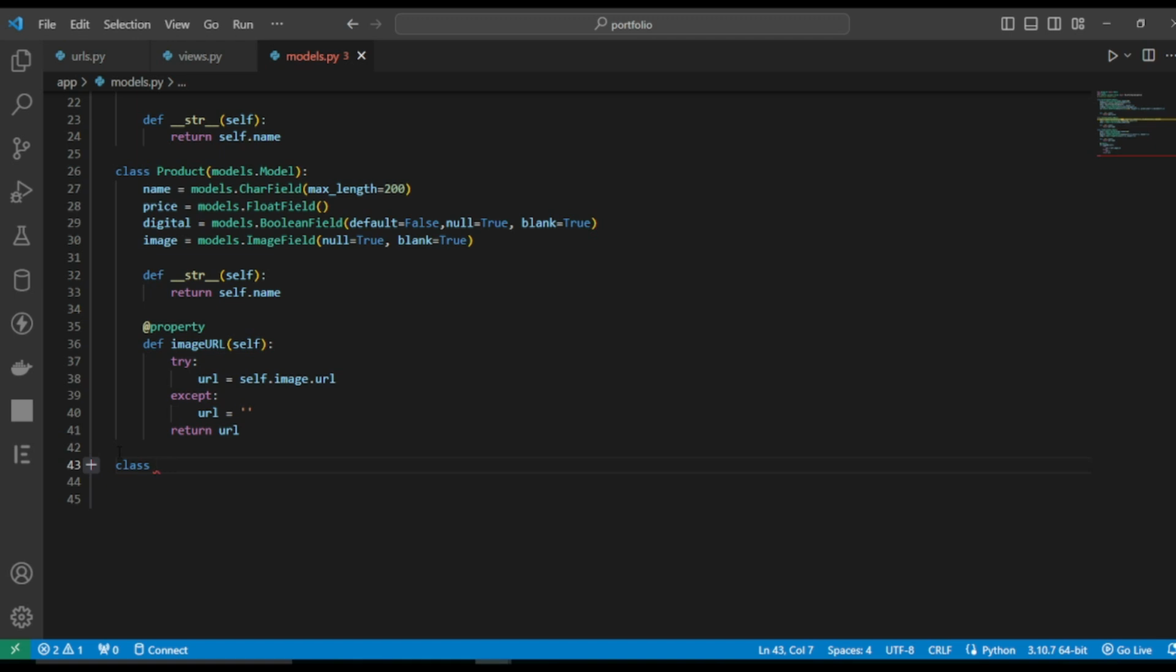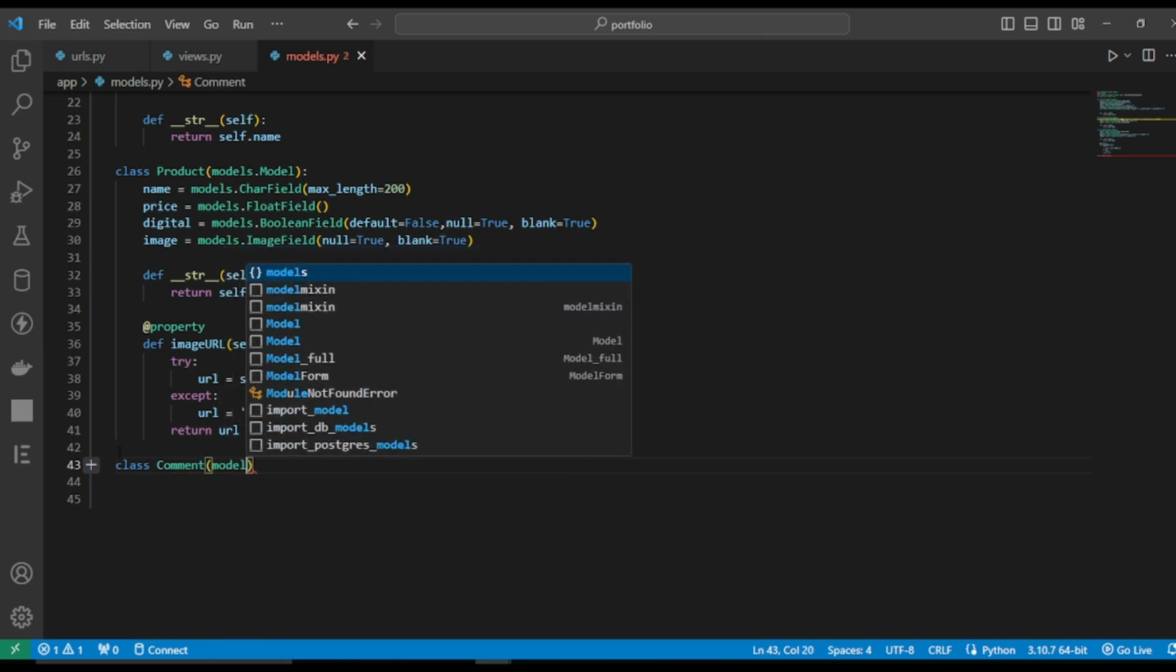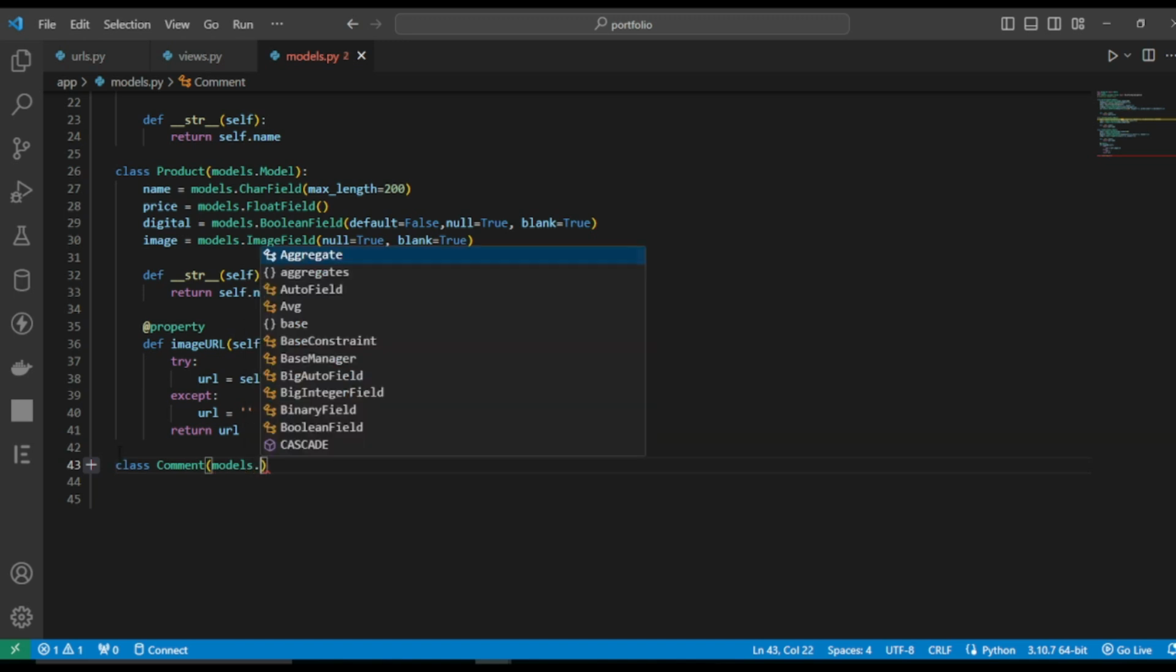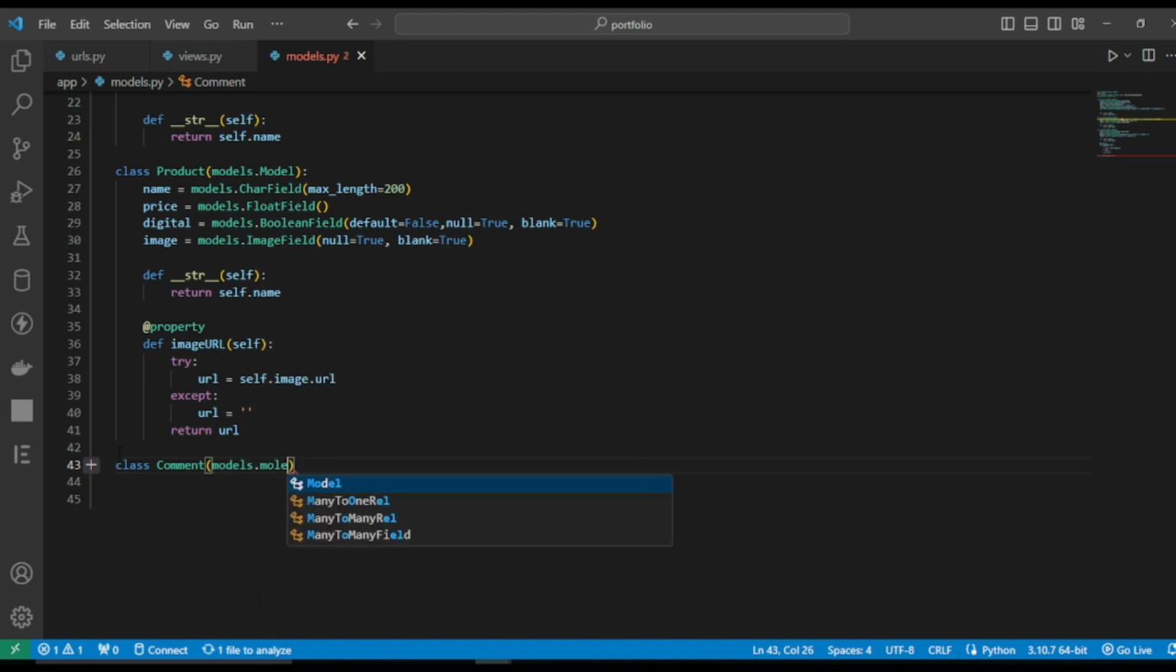For this product quality, we can write down Comment. You can see we've got this comment model. You can add models.Model with capital M. So you can see we can define this class attribute. So we can add this with the name of project, name, body, and so on.